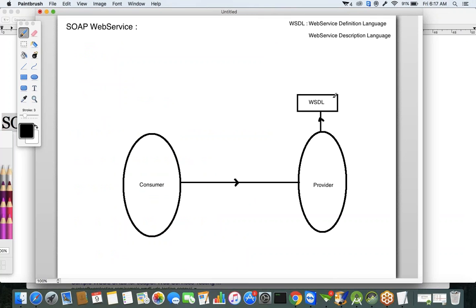Ultimately, what are the inputs he is taking, what is the output he is giving, where the service is located, and everything about his service. Okay, so now we found a WSDL file. The provider is giving us a WSDL file so that we can communicate. Okay, the main problem is what?